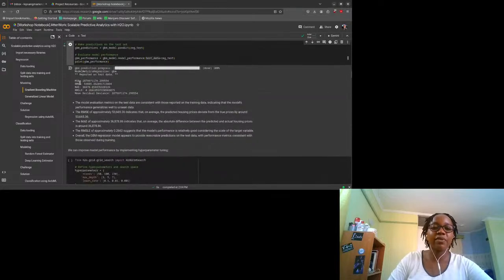As you can see, we've been given mean squared error, root mean squared error, MAE, RMSLE, and the mean residual deviance. So the model evaluation metrics on the test data are consistent with those reported in the training data. This shows that our model performance generalizes well to new and unseen data.